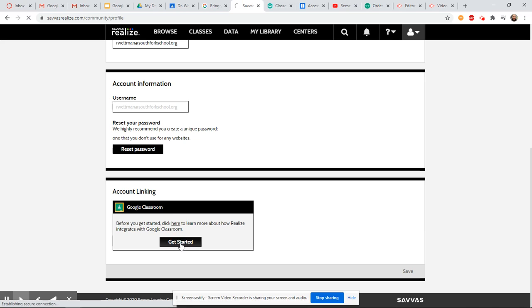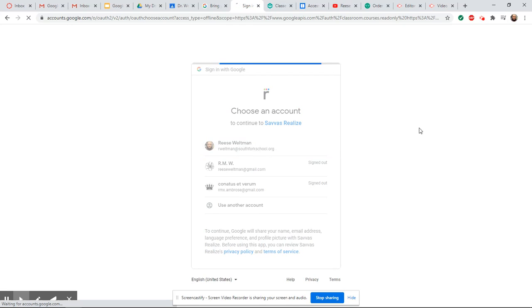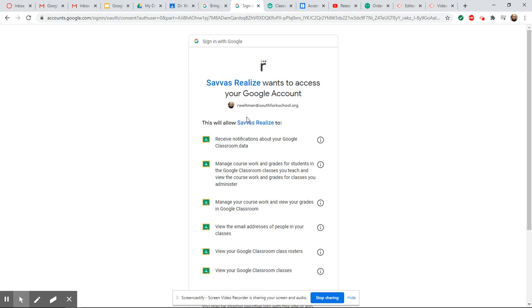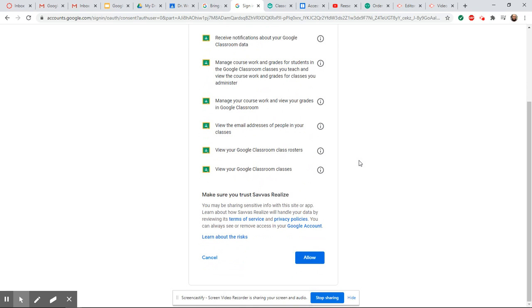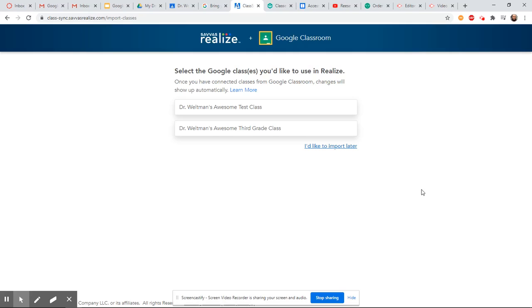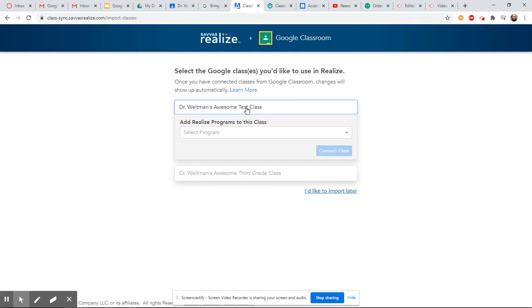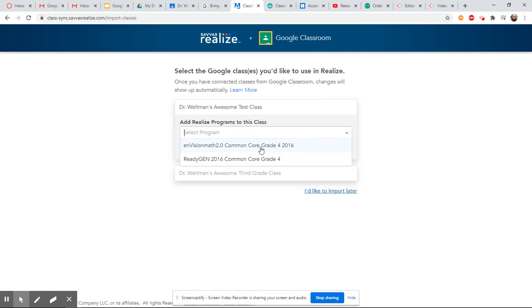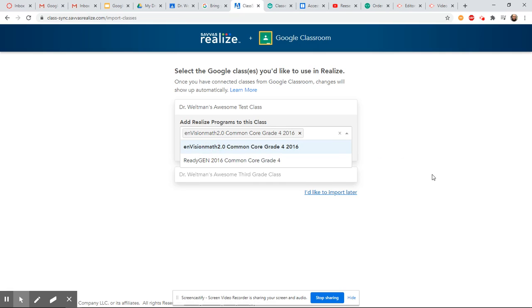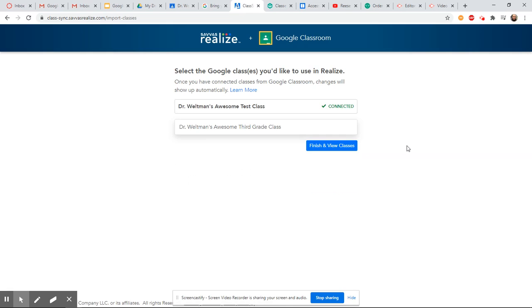Hit get started. It's going to have you sign in. You'll just select your Google account. It's going to ask you, do you want to allow Savvas Realize to have access to these things? Well, you have a choice, so go ahead and hit allow on that. And I'm going to connect it to the test class, and for now we'll go ahead and use the Envision Common Core Math for 2016, and we will connect the class. And now we're connected. So finish and view classes.